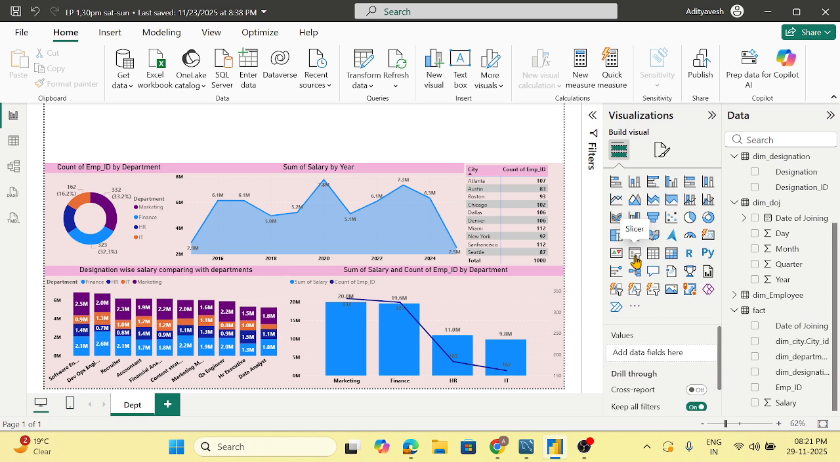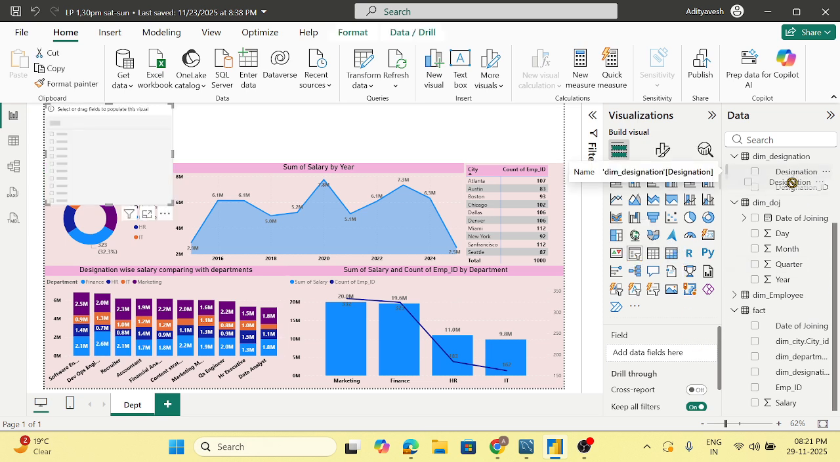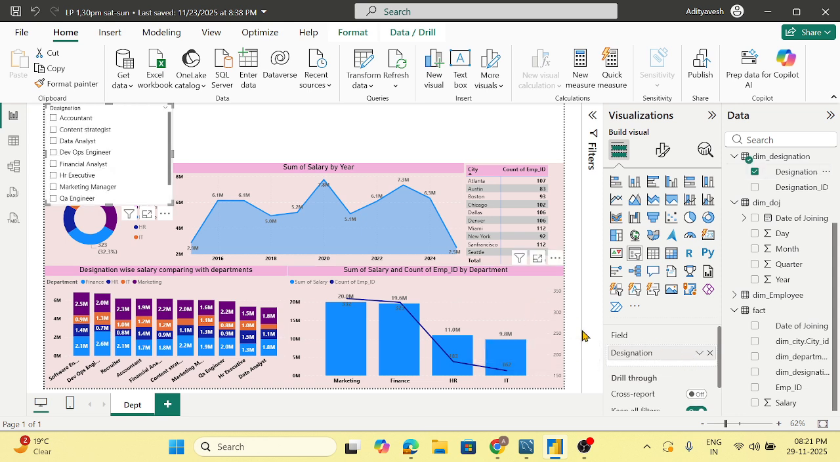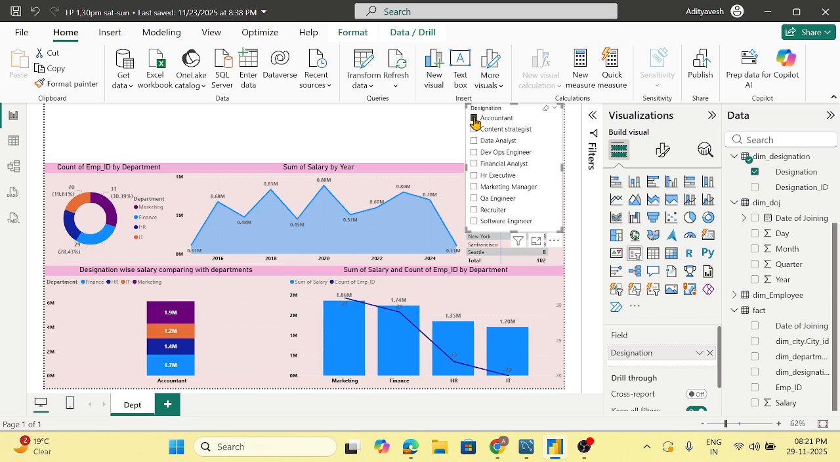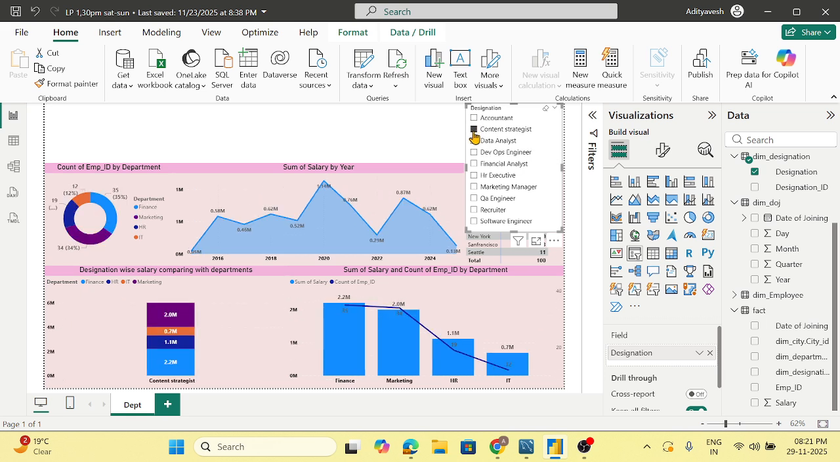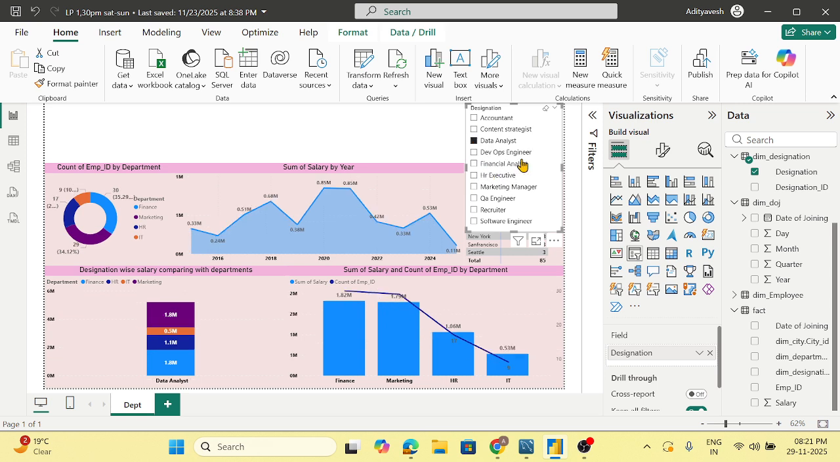So we have the option of adding. If you go to this and click on it, suppose you want to filter your data designation-wise, you can select that, and now you'll see that these slicer options are available to you here. We have to place it properly, and we can also do the formatting part of the slicer, how it looks and all that, we can control. Right now if you click on accounts, it is going to give you the accounts data. If we click on the content strategist, it's going to give the content strategist data.